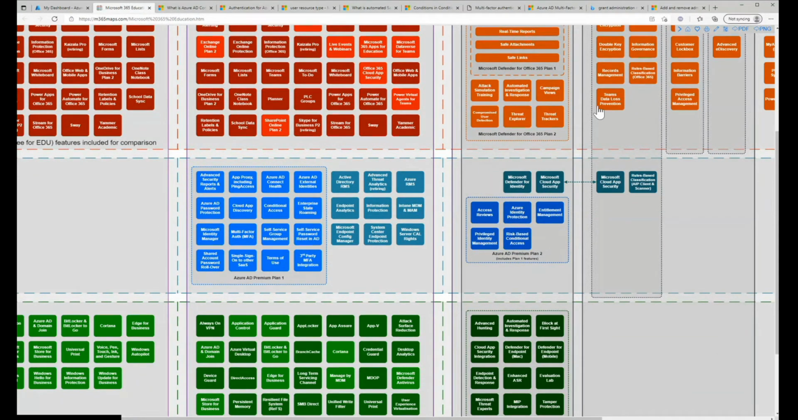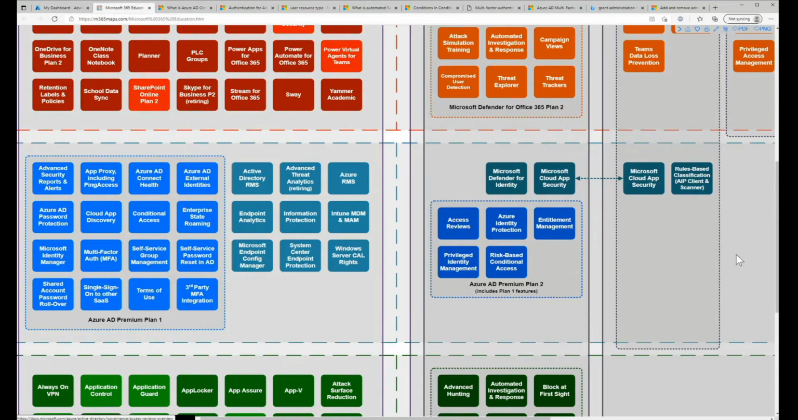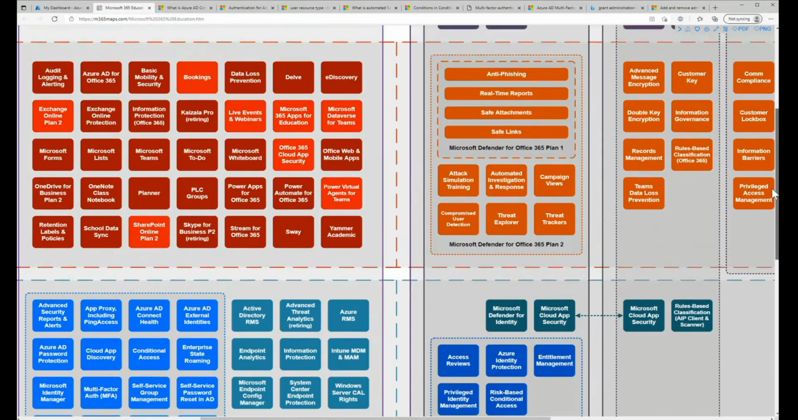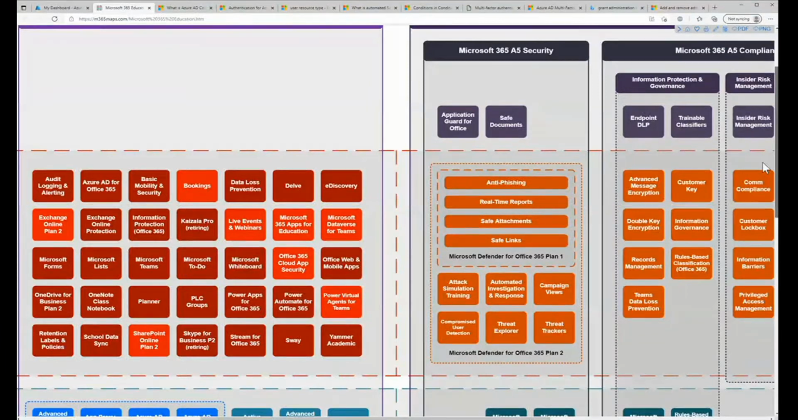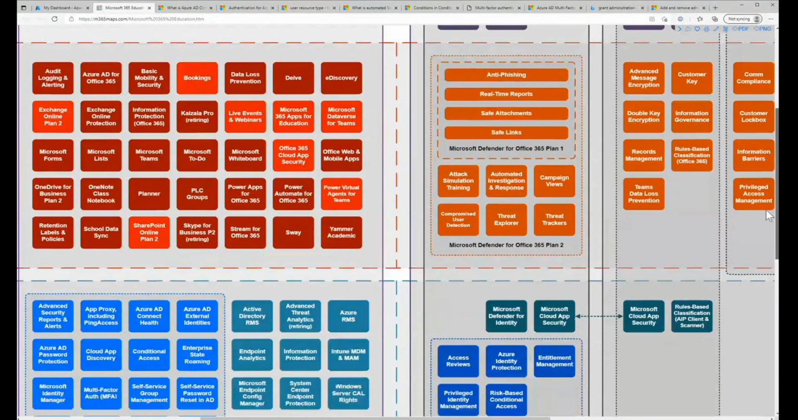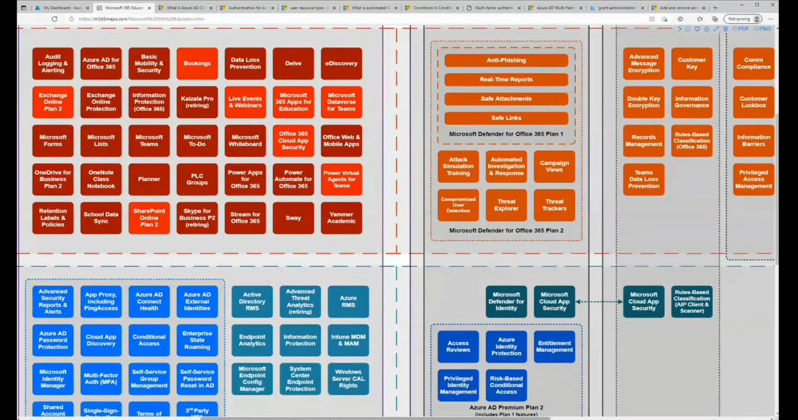But again, you can see on this document, it's not only Azure AD Premium. You can use this to understand anything that exists within our A5 security, A5 compliance, and A3, and even A1. All of these links are clickable and will take you directly to our documentation page over that specific area.